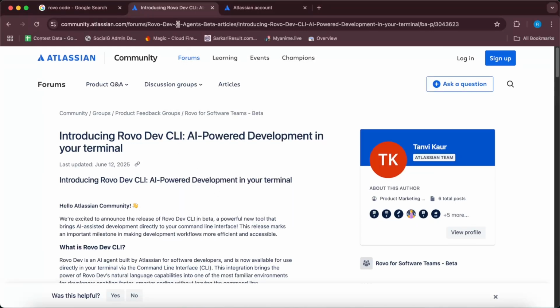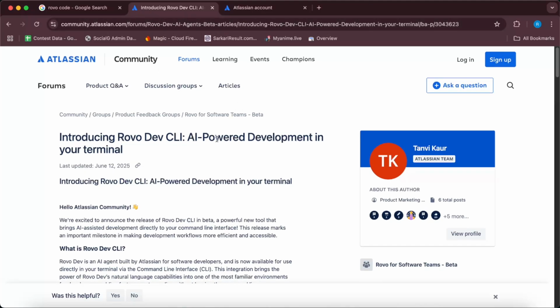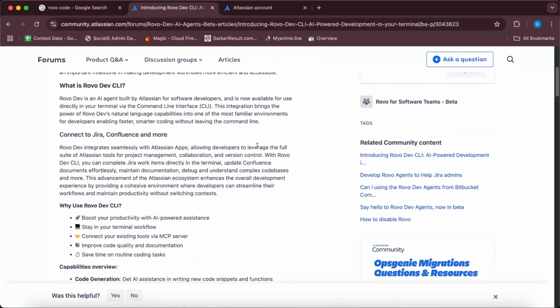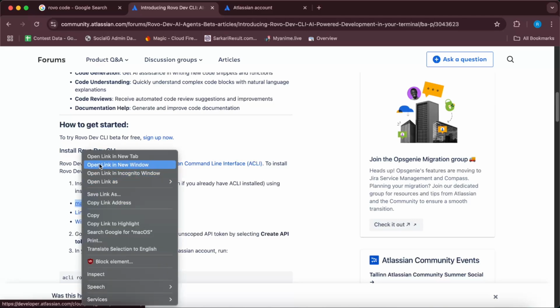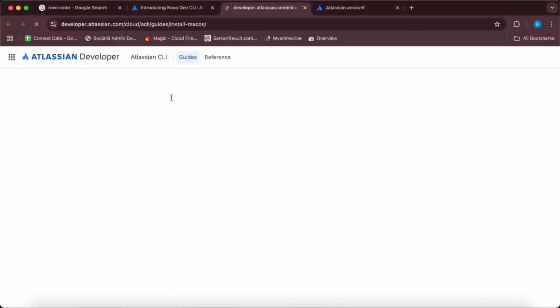First of all, you need to go to this page. I will link it in the description. And then come here. It will show you how to get started. First of all, you need to install the Atlassian command line interface. If you have macOS, click here, if you have Windows, you can go here, or Linux, you can go here. I have a macOS, so I will click here and open it in a new tab.